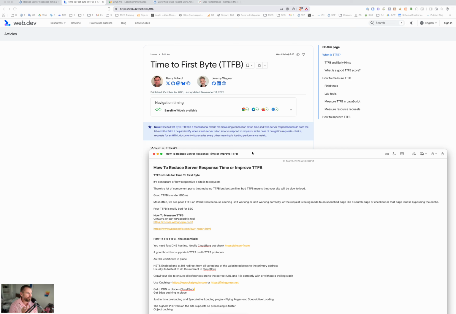So there's a lot of component parts that make up time to first byte, but bad TTFB means everything else on the website will be slow, because if the server is slow to respond, it doesn't matter how optimized your theme is or your CSS or JavaScript or whatever. If the hosting is slow to respond, everything else will be slow. So arguably, time to first byte is one of the most important speed metrics.